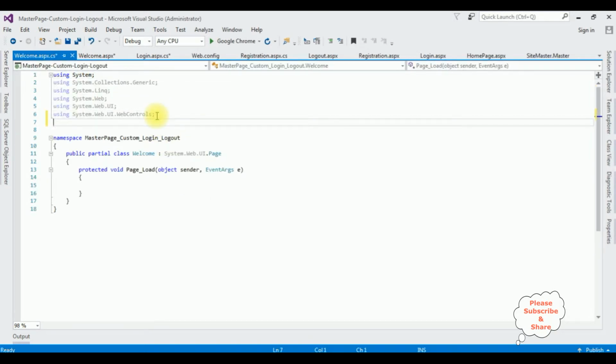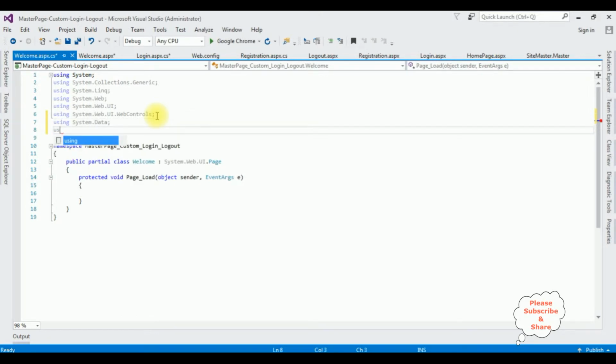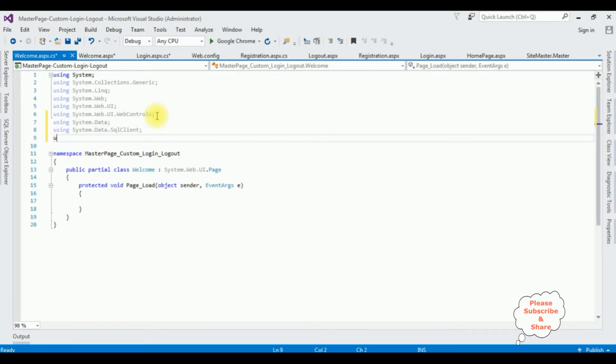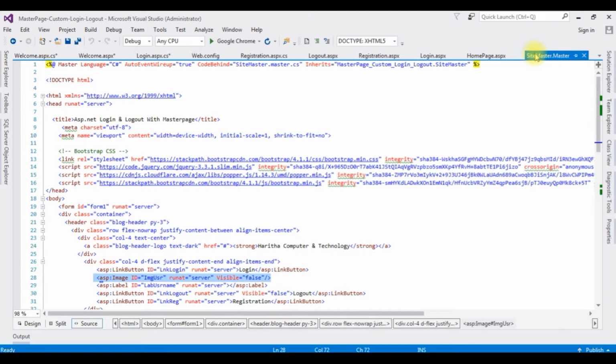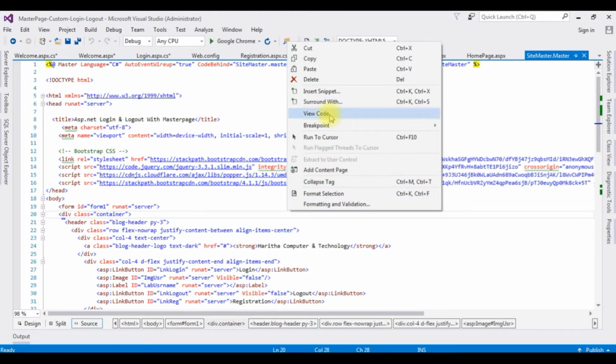I'm adding the namespaces: using System.Data, using System.Data.SqlClient, using System.Configuration. Now in the page load, to access the master page controls in this content page, we need to create the public properties of the controls. Go to SiteMaster.master, right click, view code.